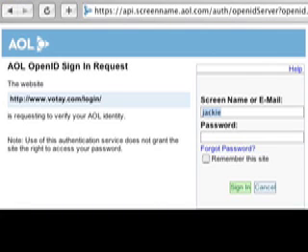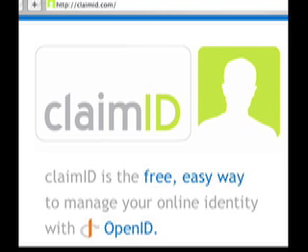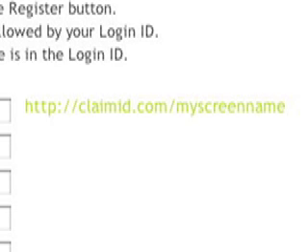Now, if you don't have an AOL account, you have a couple options. You can always register for a new AOL account, and that'll work just fine. Or if you want, there are several other OpenID providers. Let's go over them now. ClaimID.com is a popular one, and if you go to their site and register, you'll get your very own OpenID from ClaimID, which looks like this.